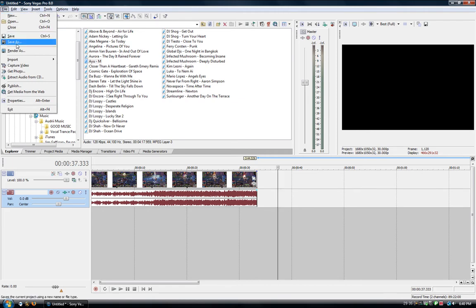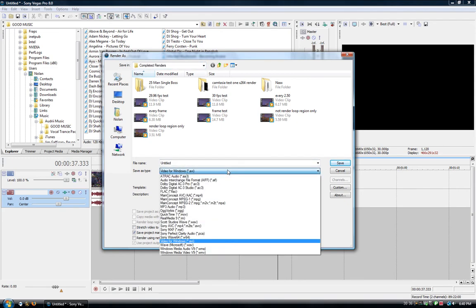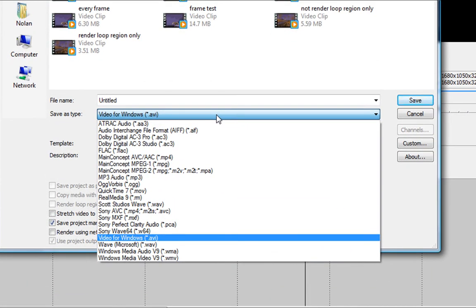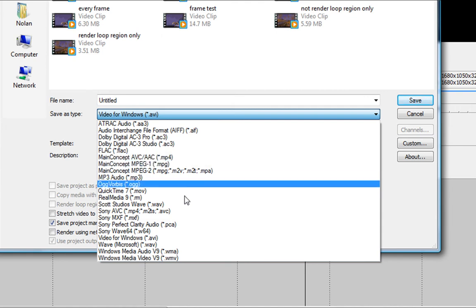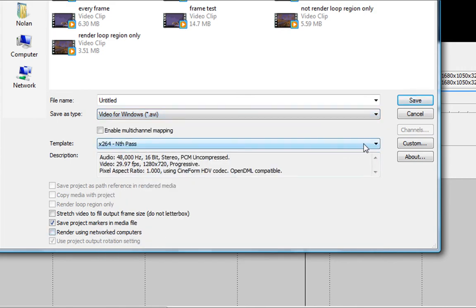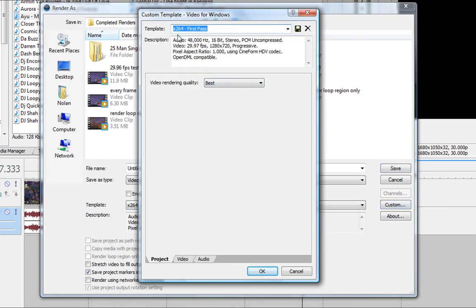This is Render As, and save it wherever you want, name it whatever you want. But for Save as type, we're going to be using the X264 VFW codec because I found that it's the best. I'll show you screenshots of different renders, and you'll see the difference in quality. But for now, I'll just show you how to do it. Video for Windows, and what you're going to do is go to Custom, and name it X264 First Pass. You can name it whatever you want, as long as you know that it's the first pass, because you're going to have a two-pass system here.